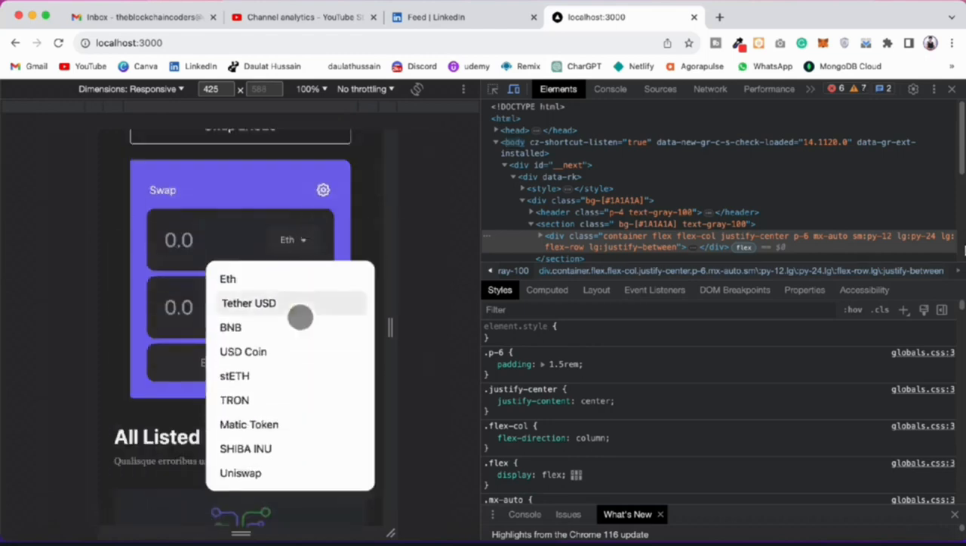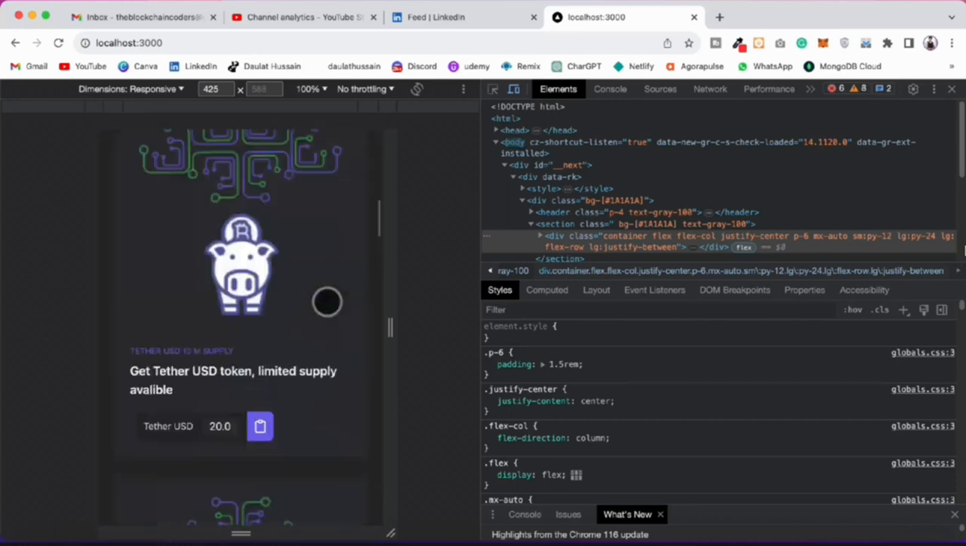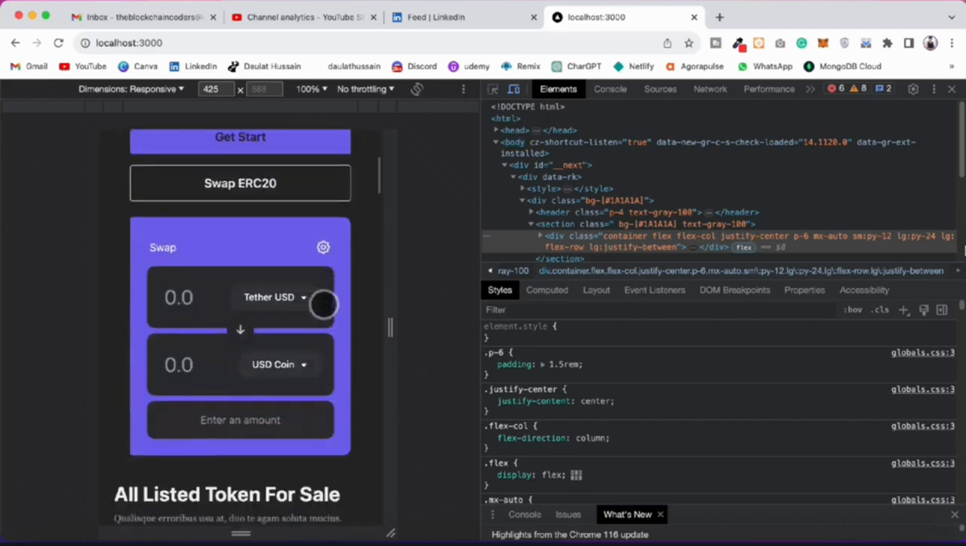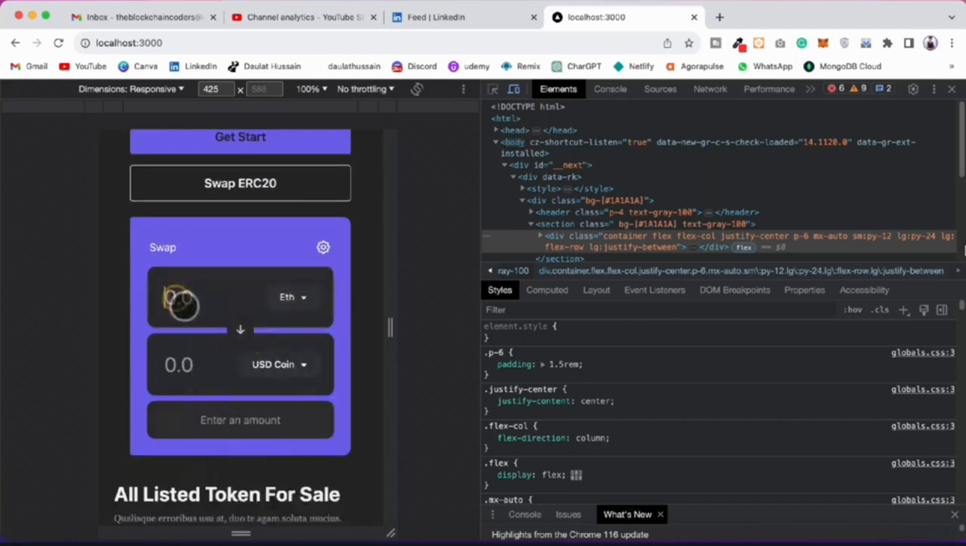So this time we're going to swap the USDT to, let's say, this particular coin. I guess I have this token. Yes, I do have this token. So let's change this to, let's say, Ether. Okay, and this time I want to get one token, so let's remove this, and I want to get one USDC. So this is the value.